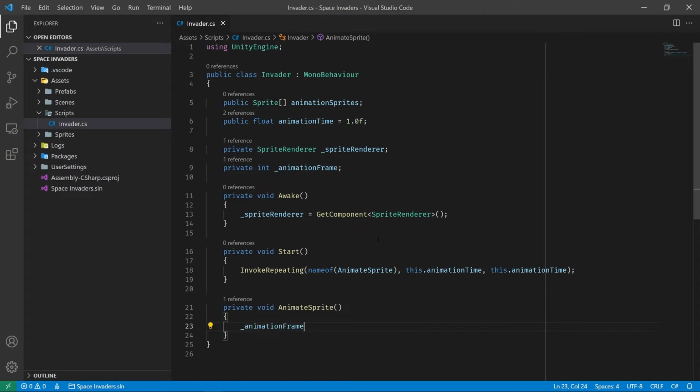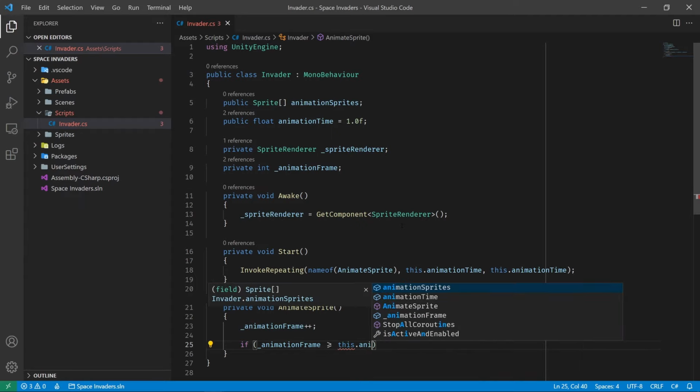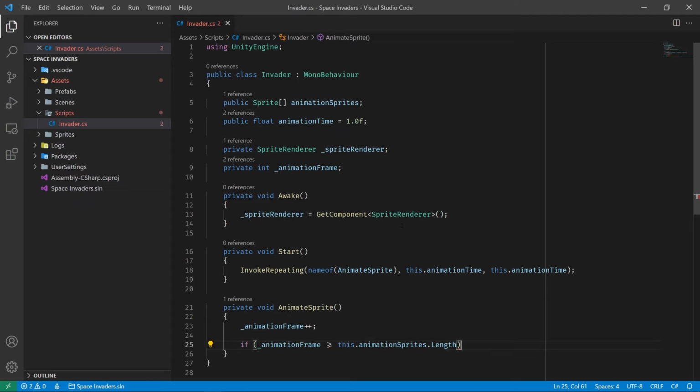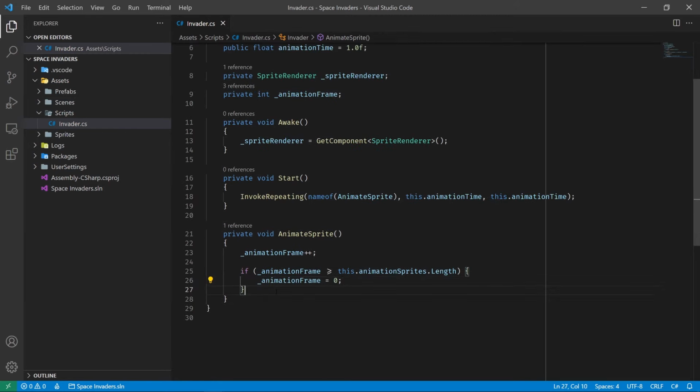So we're going to say animation frame ++ to increment it to the next one. And then we need to check to make sure that our current frame does not exceed however many sprites we actually have provided. If you're exceeding how many sprites you've provided, well, then we should loop back to the very beginning again. We can say if animation frame is greater than or equal to however many sprites we have, so .length, well then we will simply set that back to 0 to start over again.